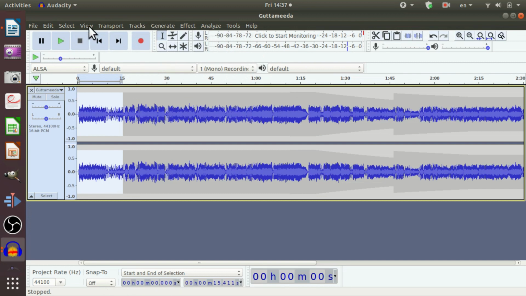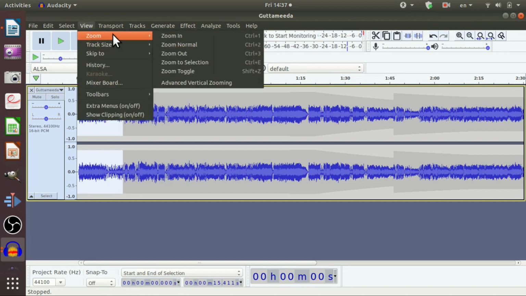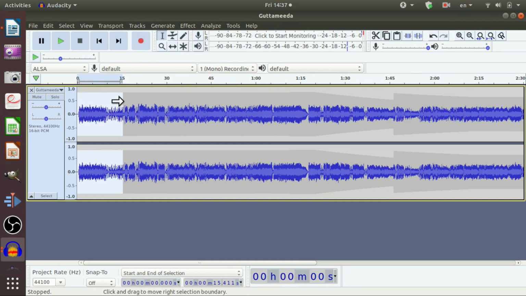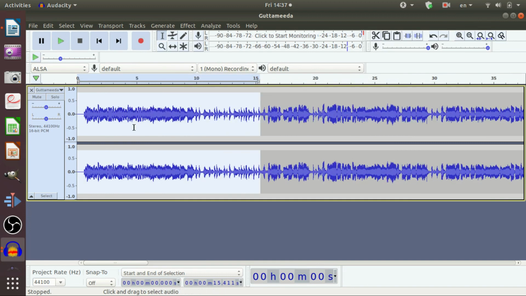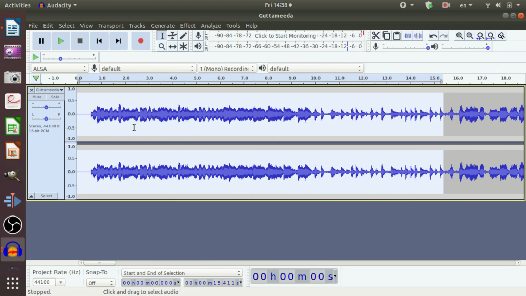Now I am going to select the first option, zoom in. The shortcut key is Ctrl+1. What it does is double the current zoom level. Let me check. So this is the selection part. I am going to press Ctrl+1. So this is double the current zoom level. I press it again, doubling again, and again. So it doubles the current zoom level.